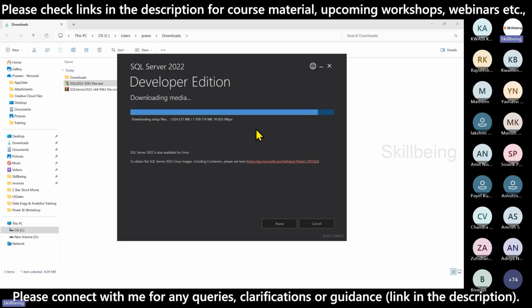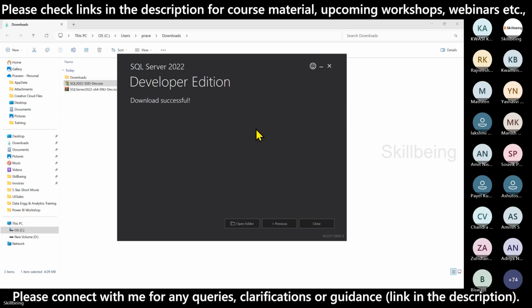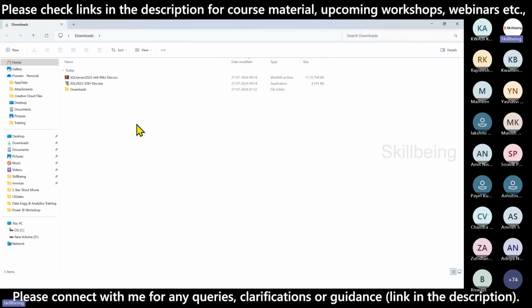And of course, I've already downloaded and installed it, but let me show you a fresh install of it. Okay, it is downloaded. If I open folder, see now it has downloaded this ISO file, SQL Server 2022 64-bit English Developer Edition ISO.